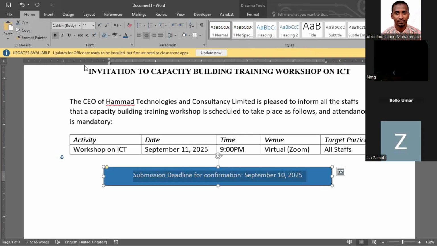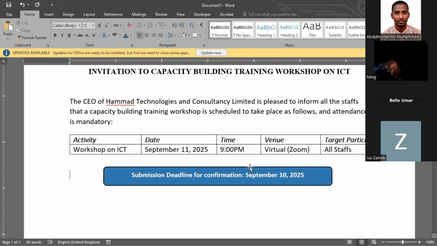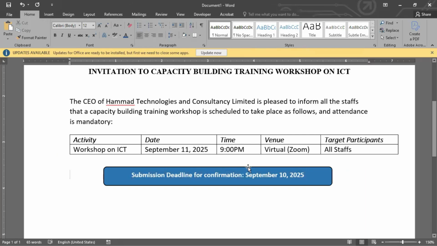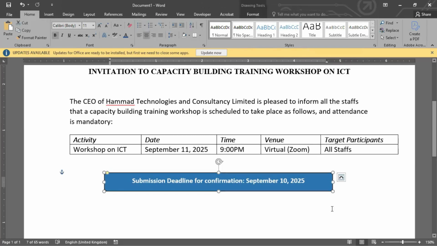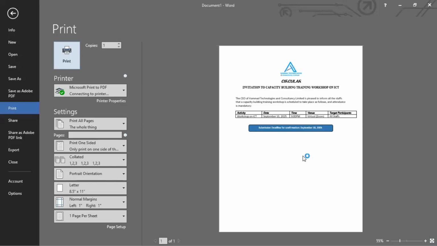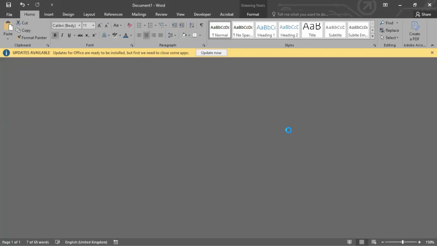I hope you are seeing what I'm doing. So you see, it's a bit bold. Once a person is looking at this document, you can easily see that the submission deadline stands out in the document. Let me look at the print preview. In the print preview, you can see the image is clearly seen, and also the submission deadline is exclusively highlighted so that it shows a very key information.